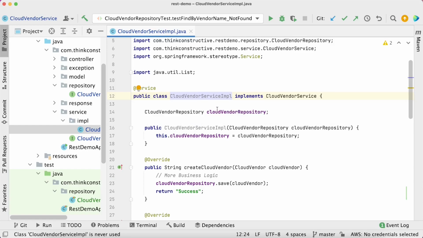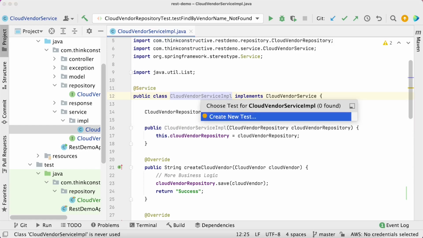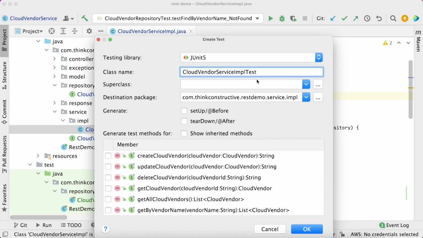All right. So I will tell you one IntelliJ shortcut here, wherein I will just say Shift Command T here. Okay. And what is it asking for? Create new test. So I'll straight away create new test from here. Okay. And it is asking what should be the class name. So I'll go with the suggested one, because it's a good name which I would like to use. Cloud Vendor Service Simple Test. Testing library is JUnit 5. This is what I wanted.